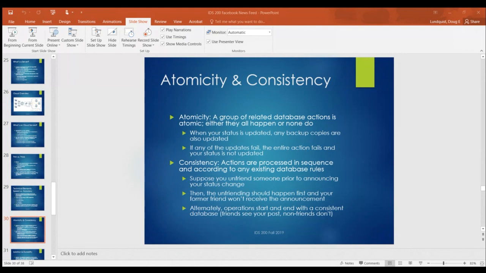So consistency, if you followed the rules, you would say, you know what, this thing has to be done before I can commence this thing because this second thing can affect the first one. Okay? So that's it. Actions are processed in sequence and according to database rules. As long as you follow that consistency, you'll be okay.